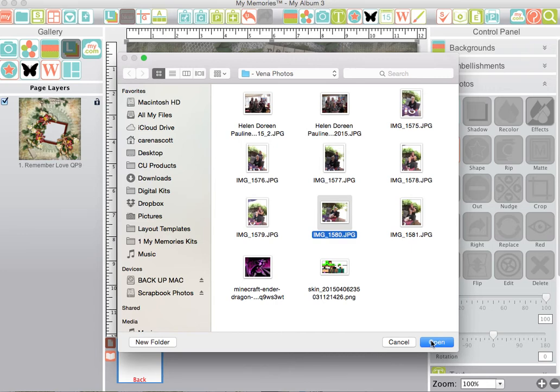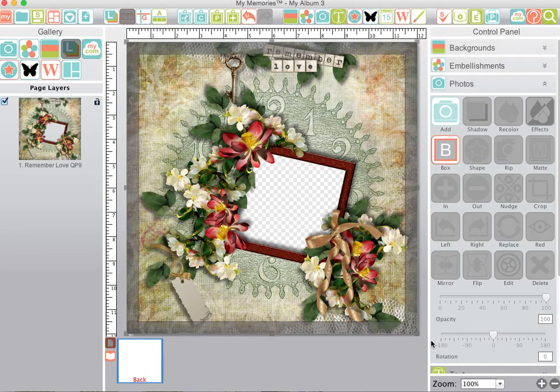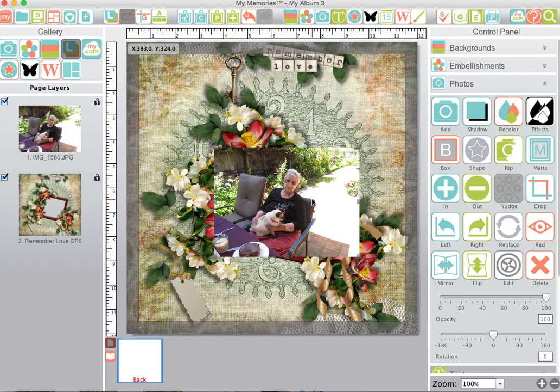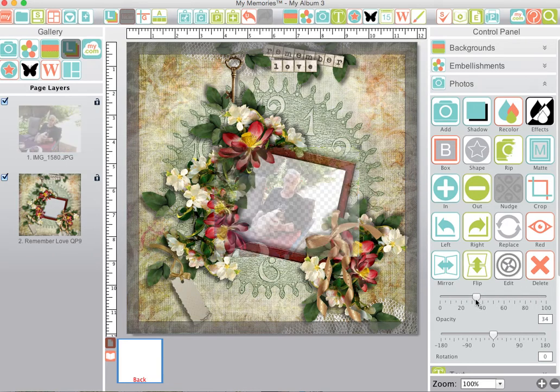You click your photo that you wish to add. Open it, and it adds it. Now with this, I'm going to change the opacity in this area here on the right. Drop my opacity of my picture down so I can see where it's going to line up on my quick page. And for this one, it's actually worked out quite well.